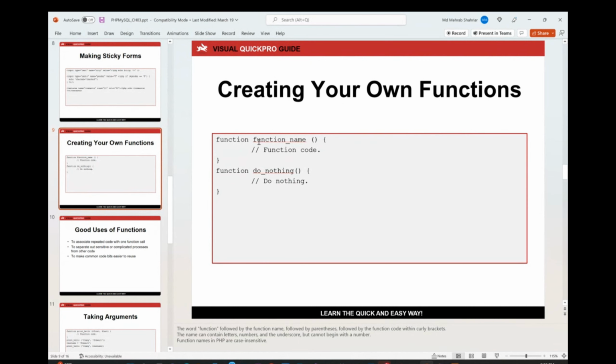The way to do this is very simple. This is a keyword, function. So inside the PHP block, you start with the keyword function, and then you give it a name. And then you put these braces, not curly braces, the normal braces. And then you put a curly brace, and inside the curly brace, you put your function definition. That's how you create a function in PHP. Okay.